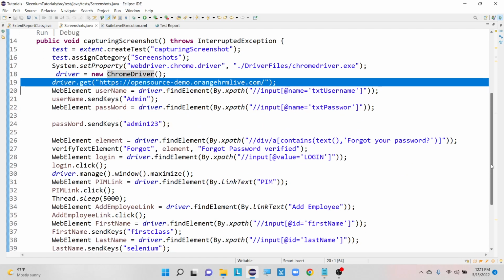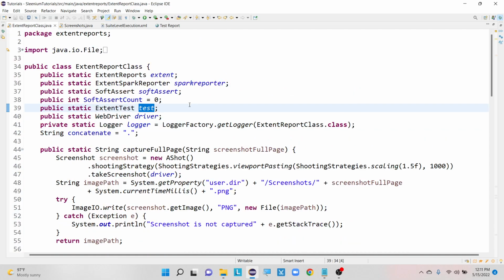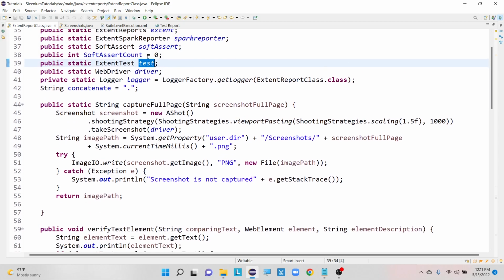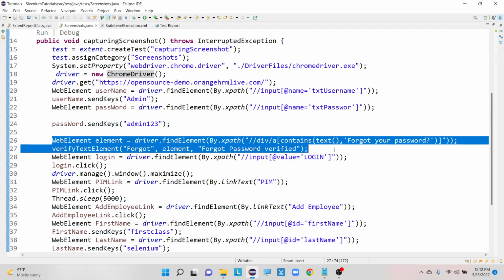Okay, once it is done and it got launched, I am going to enter my username and password. Here we are using soft assert, right? If any step fails, it is not allowing me to go further. That's why we are using soft assert here. As you can see, soft asserts we are using. After this, we are going to verify the password.